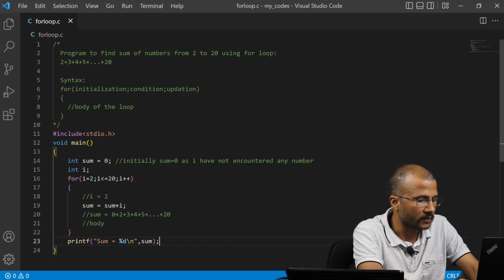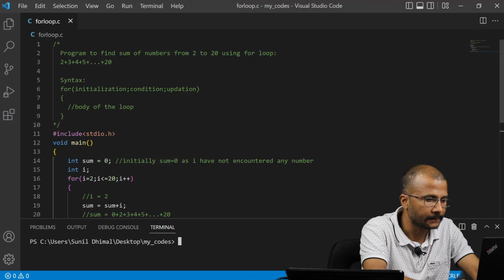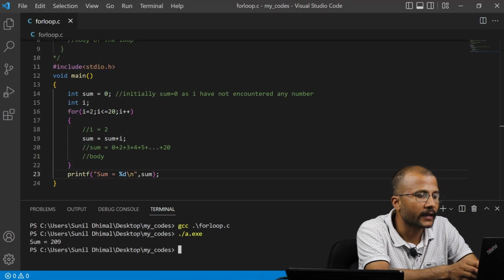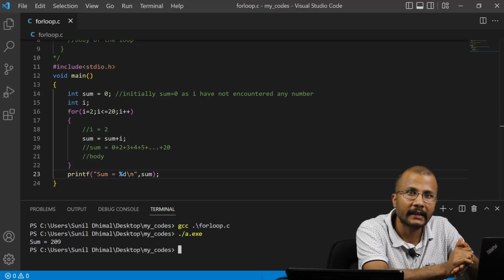So let's try to save this and then compile this code. Okay, now let's run this code. So the sum is 209. If you keep on adding the numbers starting from 2 to 20, it is 209.